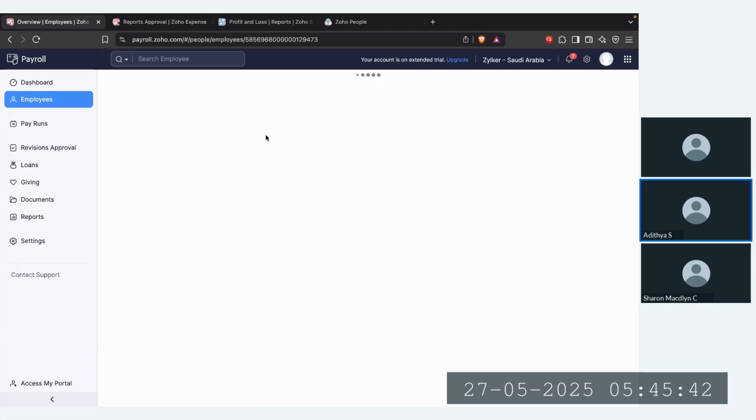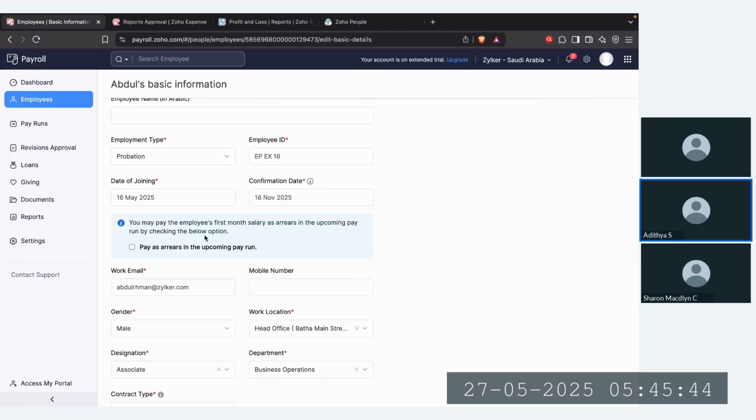When you go to the basic detail edit section, you'll get two options: whether to pay as arrears in the upcoming payment, that is, these 15 days of salary for the rest of the month, clubbing it with the next month's payroll, or whether you would like the prorated amount to be paid out in the current month. You can choose.